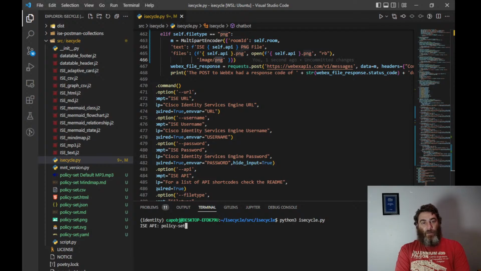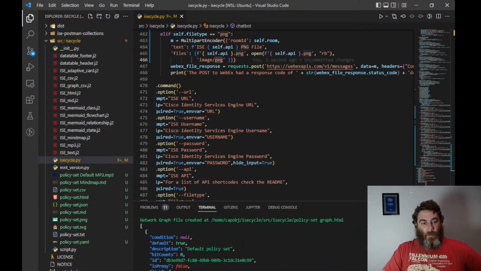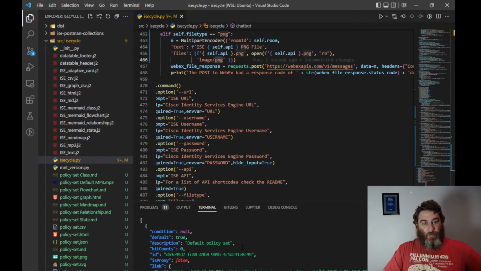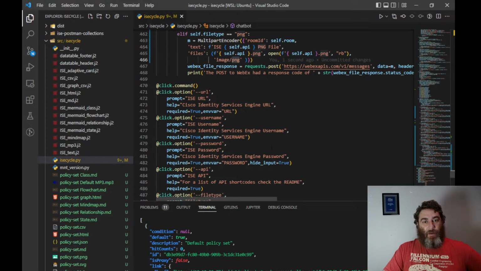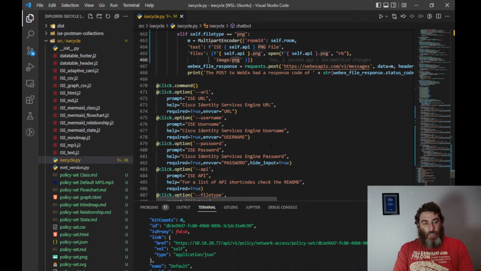Policy set, all. And then I should get a bunch of 200s back with these different. I don't have it if it equals all. Okay, that's not going to work yet. Policy set, JSON.